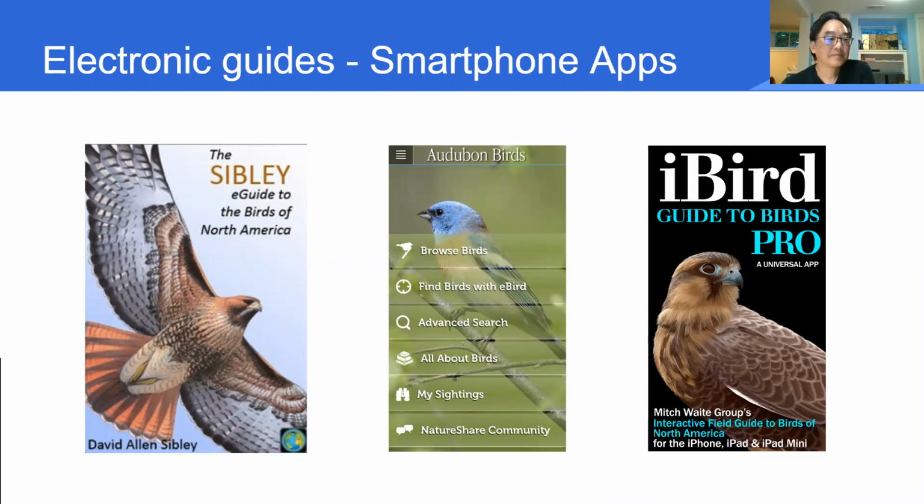Also, in the same way that field guides can be specific to a certain area, you can fine-tune your app so that it's specific to where you are at the particular time. So it will call up birds that are just to be expected in your area.